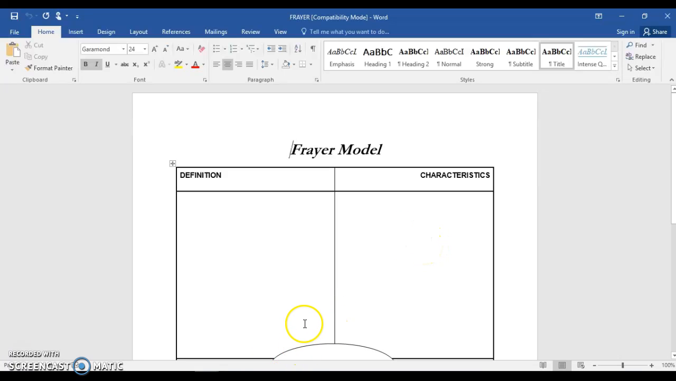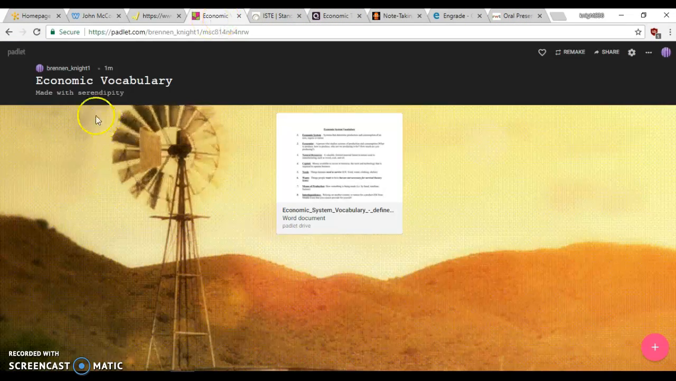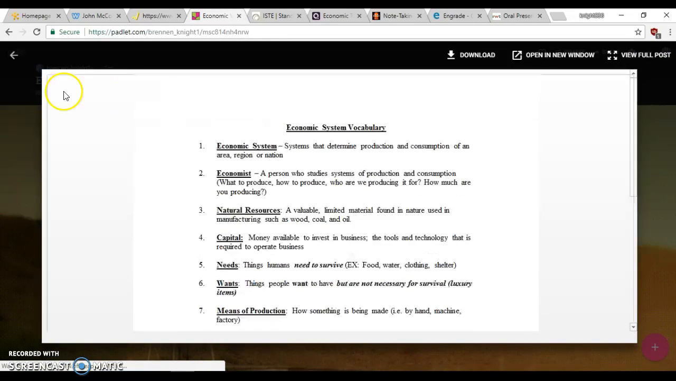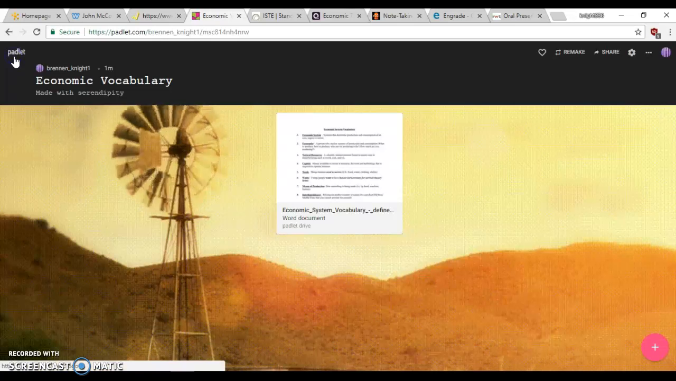But before they can do that, I want to make sure they understand the vocabulary words. And I have done so by creating this Padlet right here. Okay, this Padlet right here, again, I have placed the terms right here. Students are able to share things into the Padlet and collaborate with each other to show an understanding of the economic vocabulary terms.